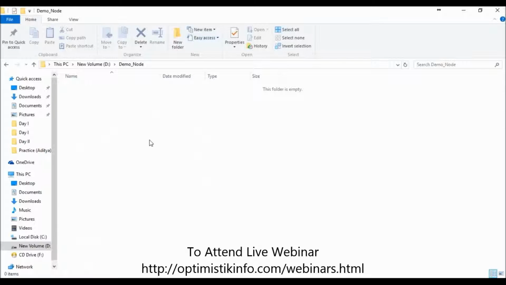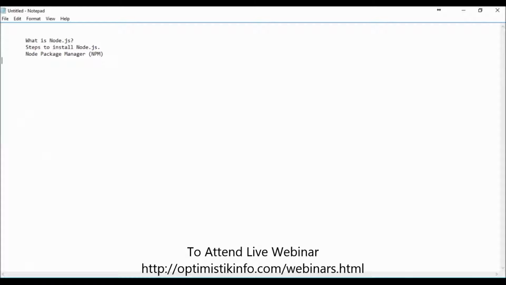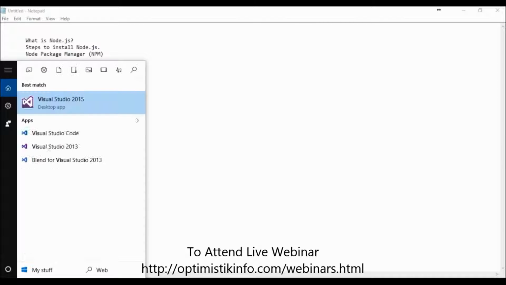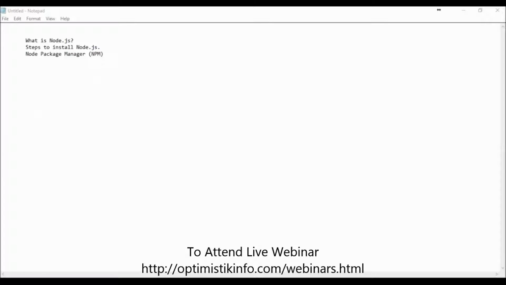In this folder, I want to create one file. We can create a file by using any text editor. You can use Notepad, Dreamweaver, Notepad++, Sublime, Brackets, or Visual Studio Code. All these are open source and free editors, and we can download them from their official websites. In my case, I have Visual Studio Code, so I'll open it.